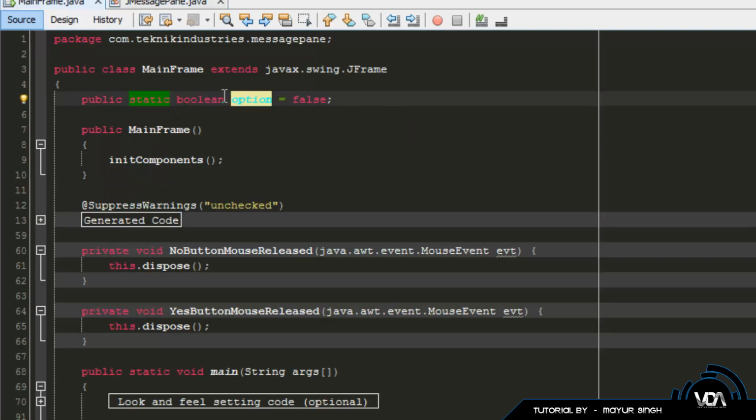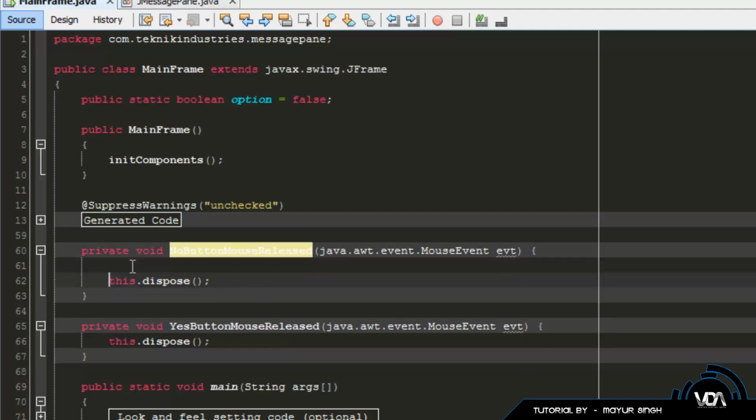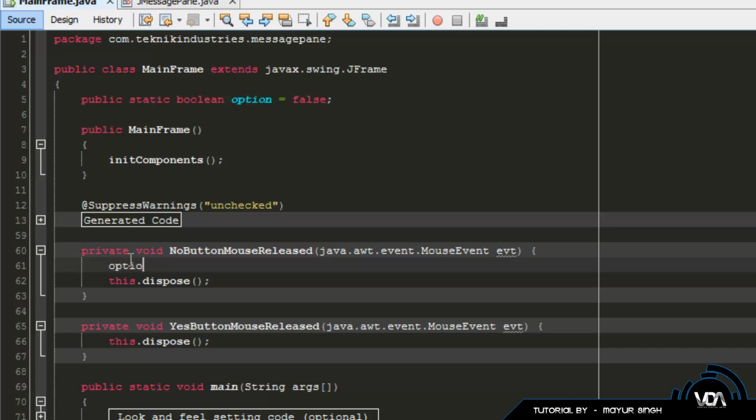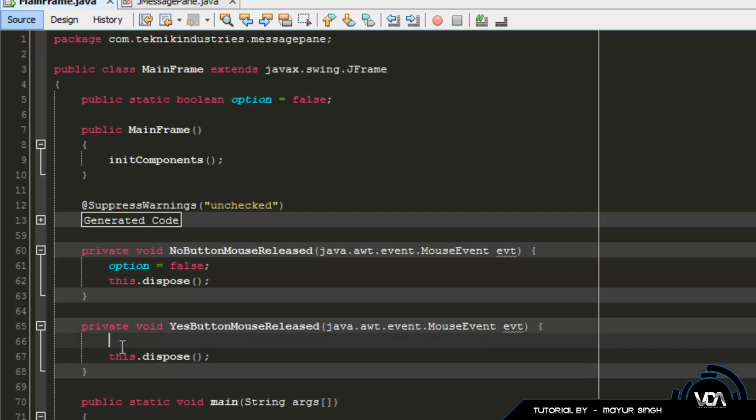So when you click on the no button, before you dispose it, what you want to do is set option to be false. Option equals false. And then if you click on the yes button, you want to say option is equal to true. So if you click on yes, the option changes from false to true. True basically means yes, false basically means no. And then you can do whatever you want from there.